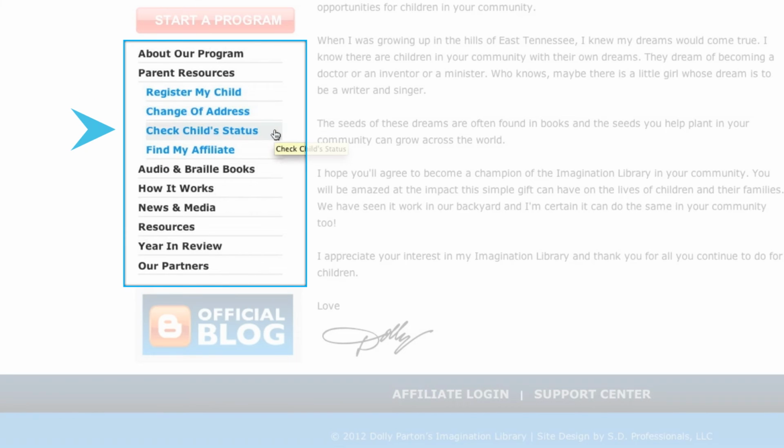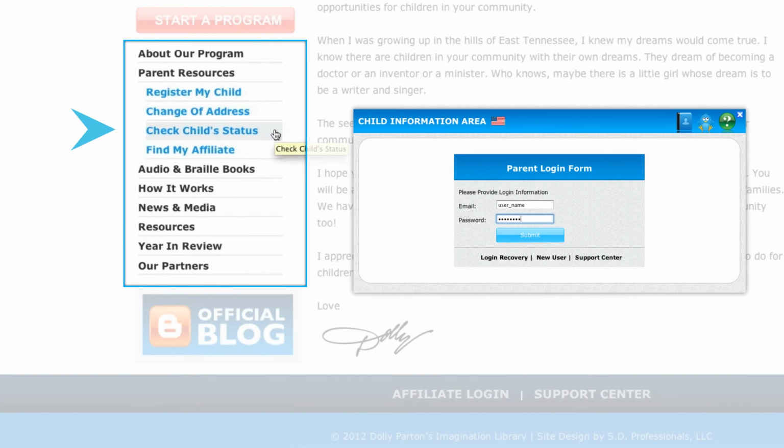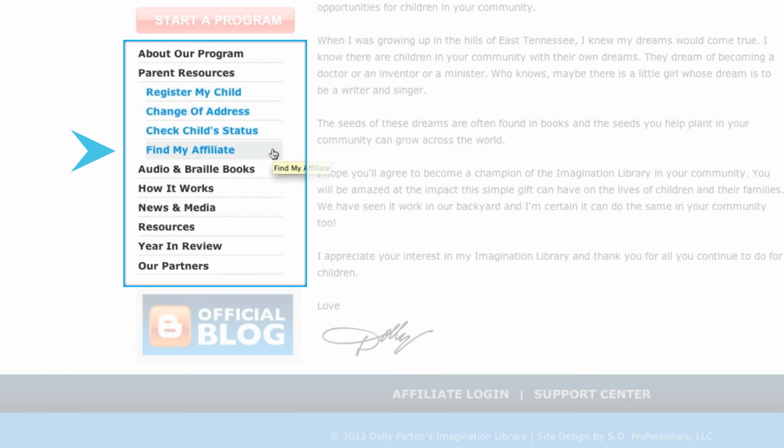Check Child's Status. When clicked, this link actually takes the parent to the same login area as Change of Address. This was added as a quick visual reference for parents trying to find out if their child's book was mailed or not. Find My Affiliate.